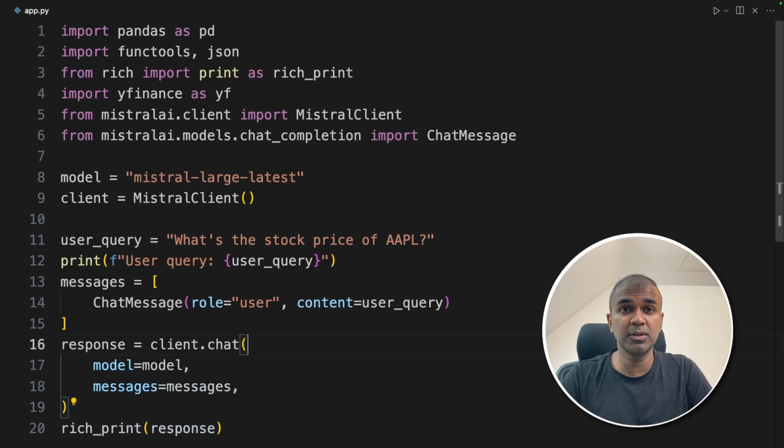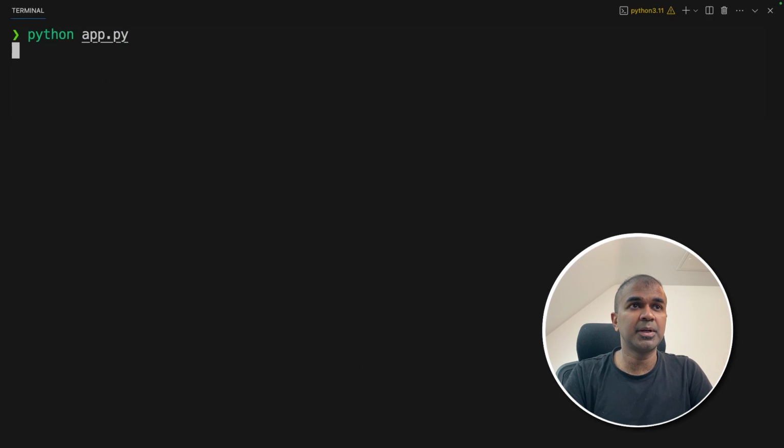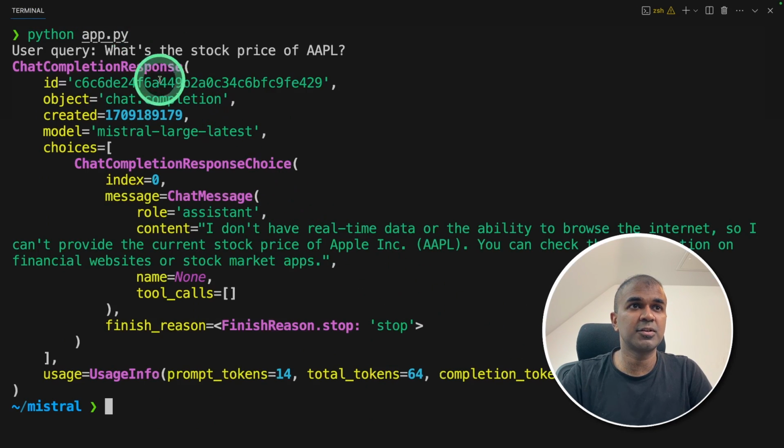Now I'm going to run this code without function calling. python app.py and then click enter. Now here is the response. What's the stock price of Apple? That's the question. And here is the response from the large language model. I don't have real-time data or the ability to browse the internet. So I can't provide the current stock price of Apple. So a large language model can't do all the things.